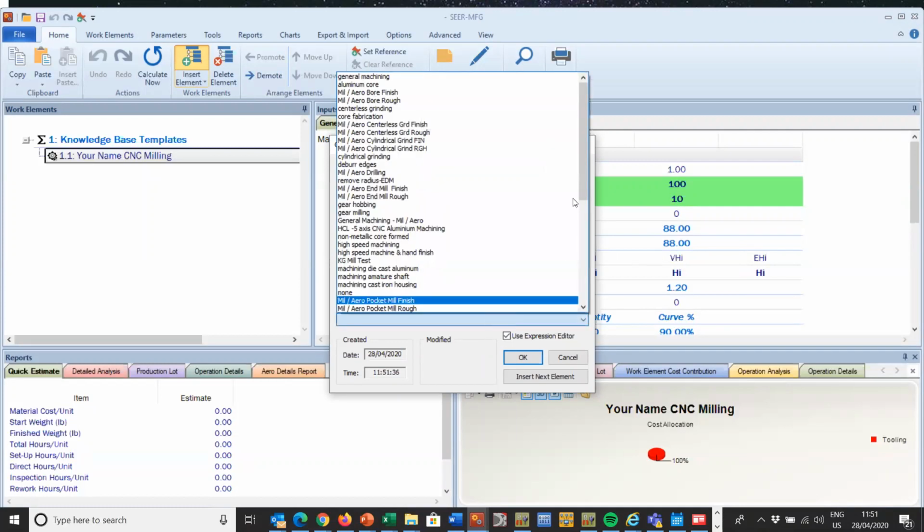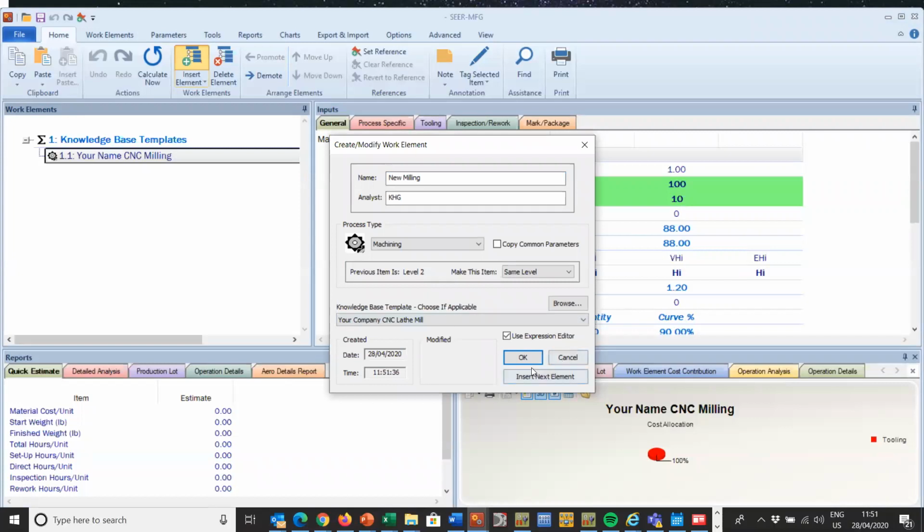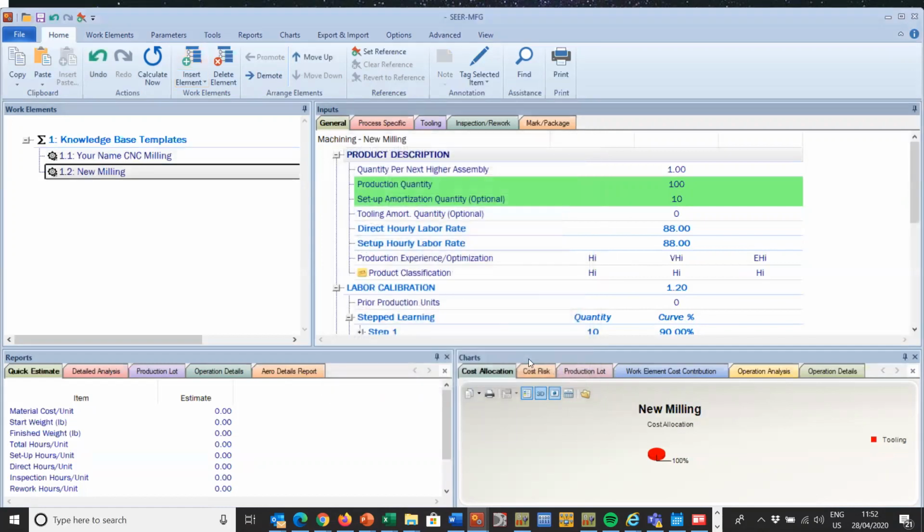And we're going to select from the knowledge base your name, CNC lathe mill. Click on OK. That wasn't it, was it? It's your name. Your name, CNC milling. So I've obviously demonstrated that before. There we go. So that's it. And as you notice here, everything is set, ready for you to start machining your first components. So that's one thing you can do.